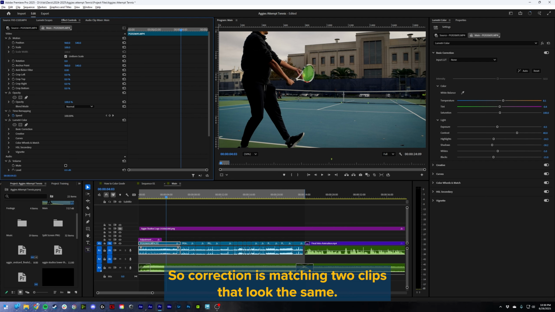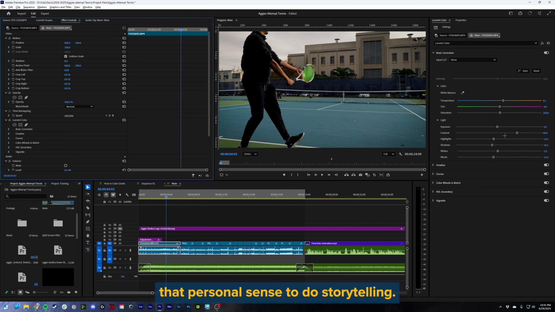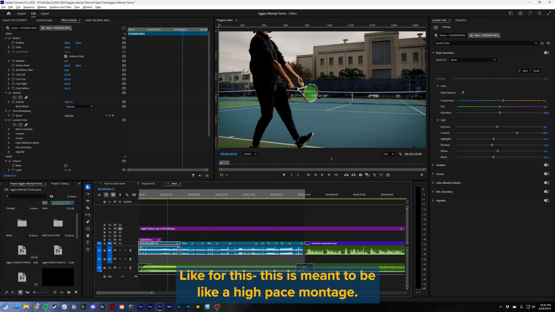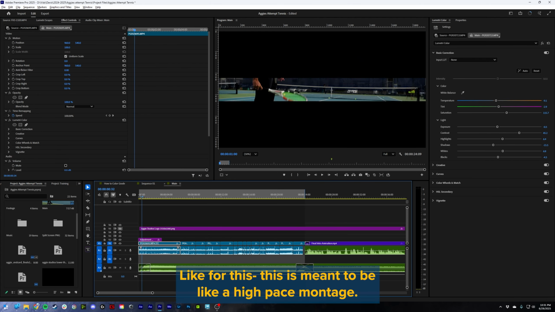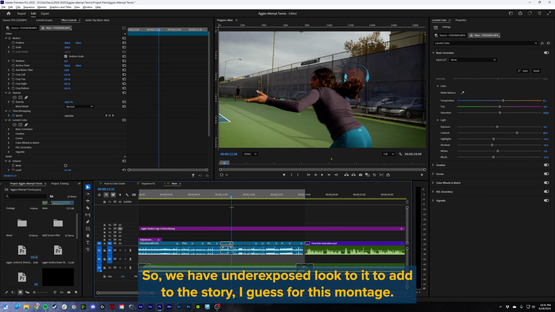So correction is matching two clips to look the same. So it'd be brightness, exposure, contrast. And then color grading is to add that personal sense to do storytelling. Like this is meant to be a high-paced montage. So we have an underexposed look to it to add to the story, I guess, for this montage.